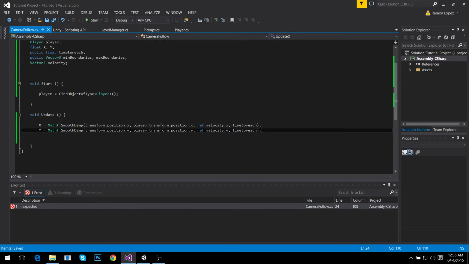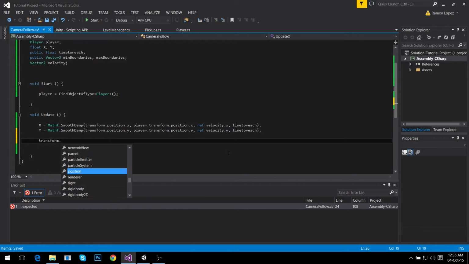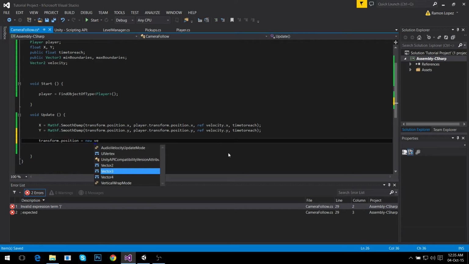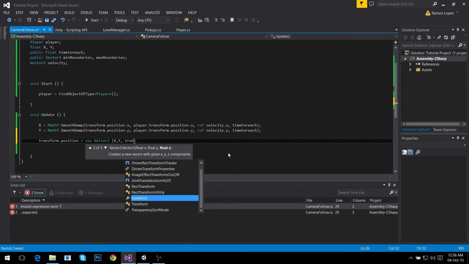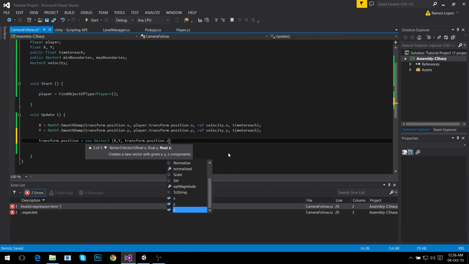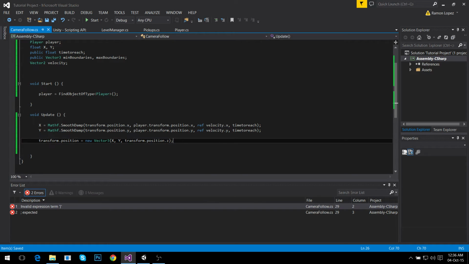Okay, now we have this. We're going to say that the transform.position of the camera is a new vector 3, which is going to be x, y, and the same transform.position.z. Okay, that's it. With this, the camera will follow our player smoothly.